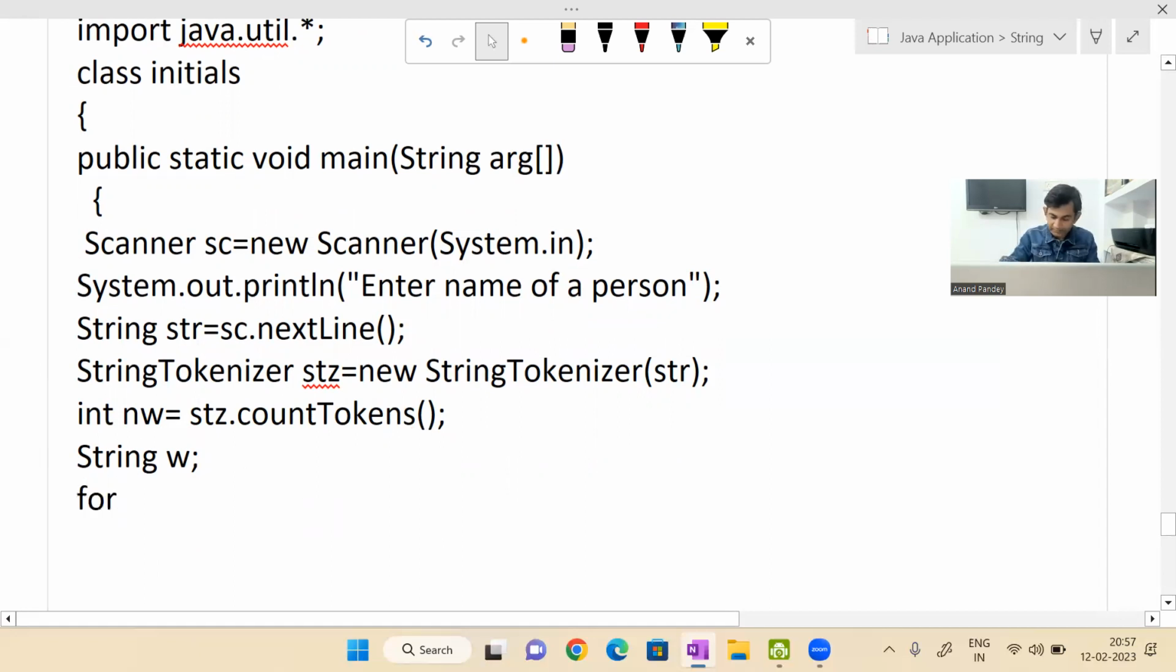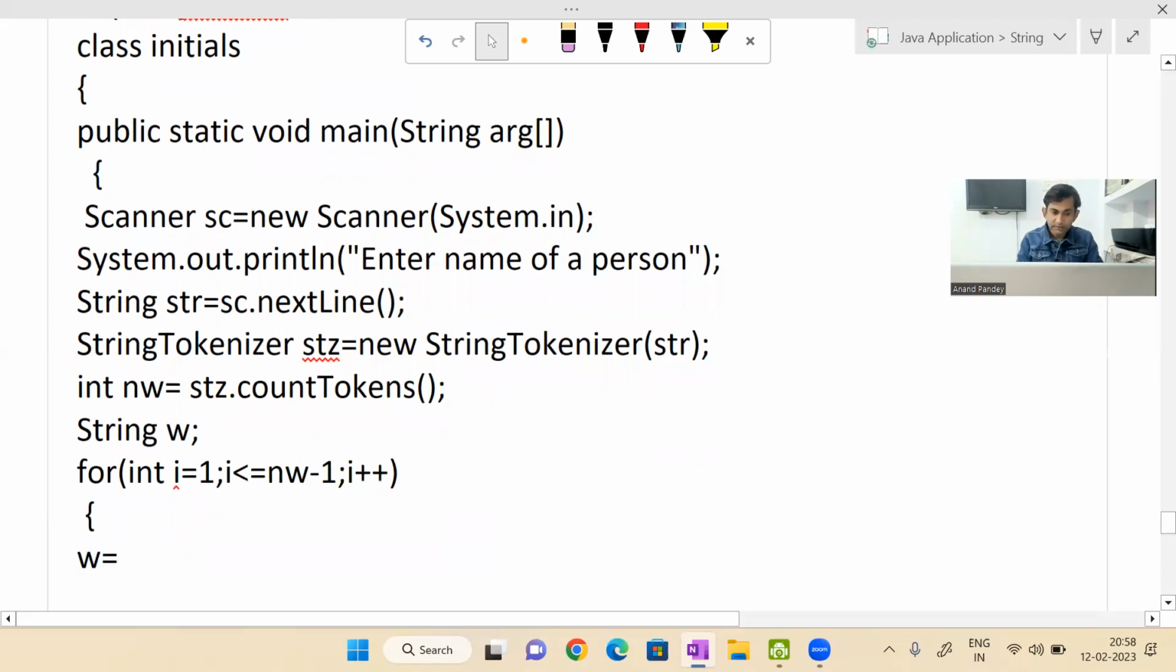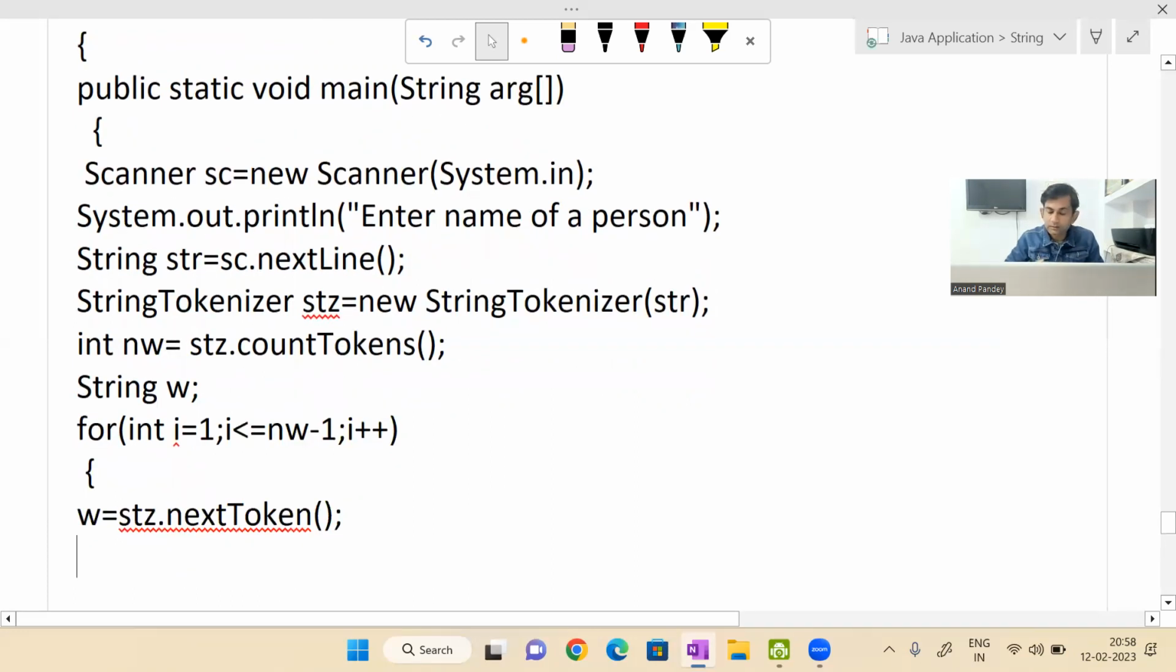Because there is no need to extract the last word. So if the value of nw is 3, we will repeat the loop 2 times, means nw minus 1 times. We start from 1 and go up to nw minus 1, then i++. Then here, the same thing, we extract the word using the function stz.nextToken(), then semicolon. We've got the word.